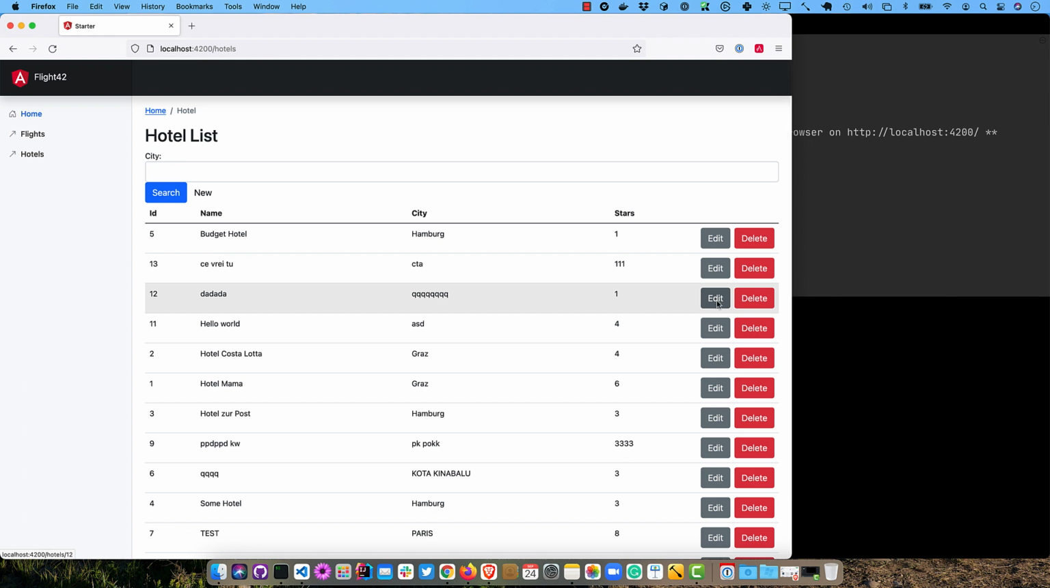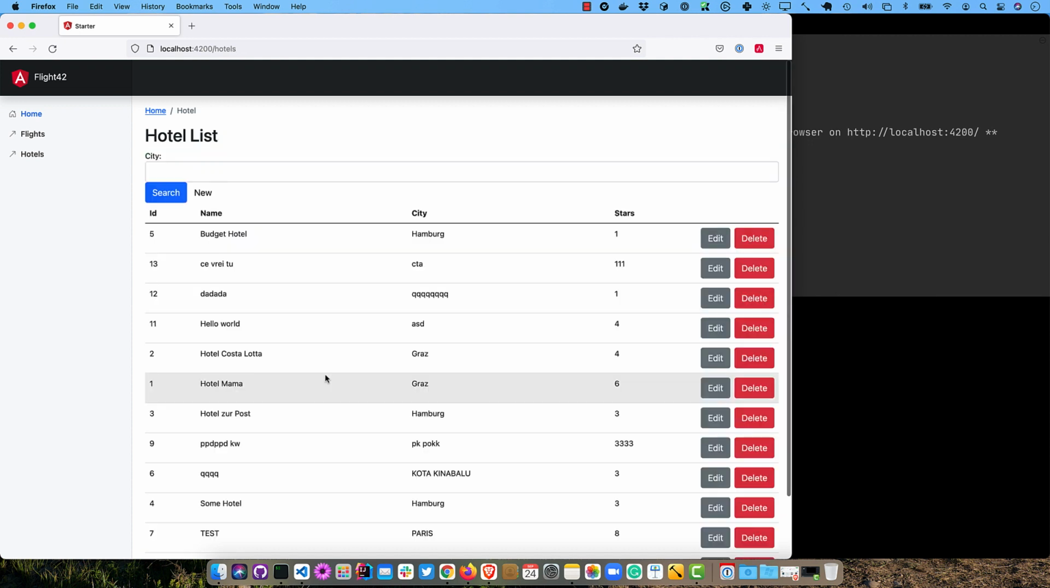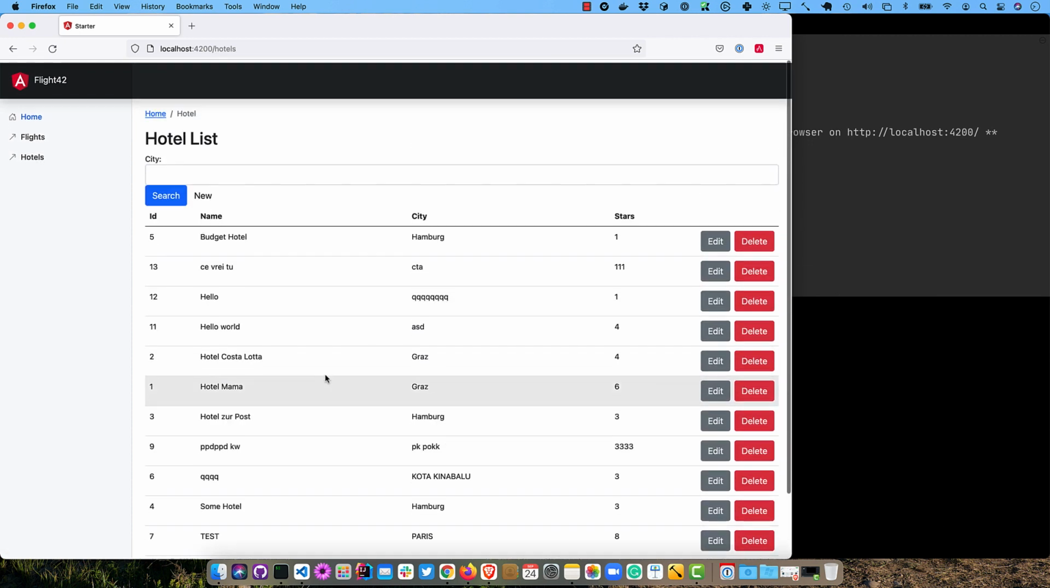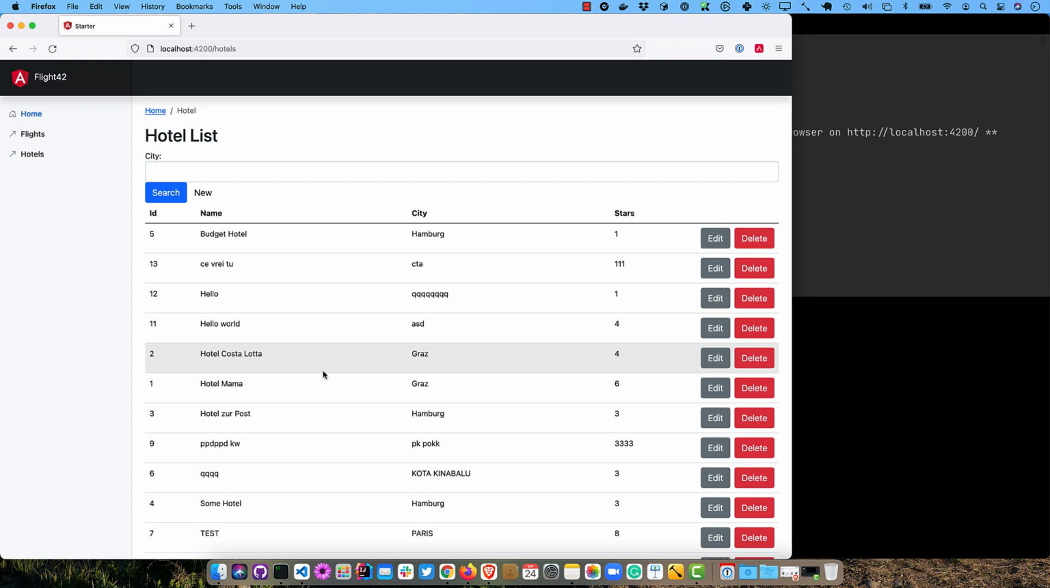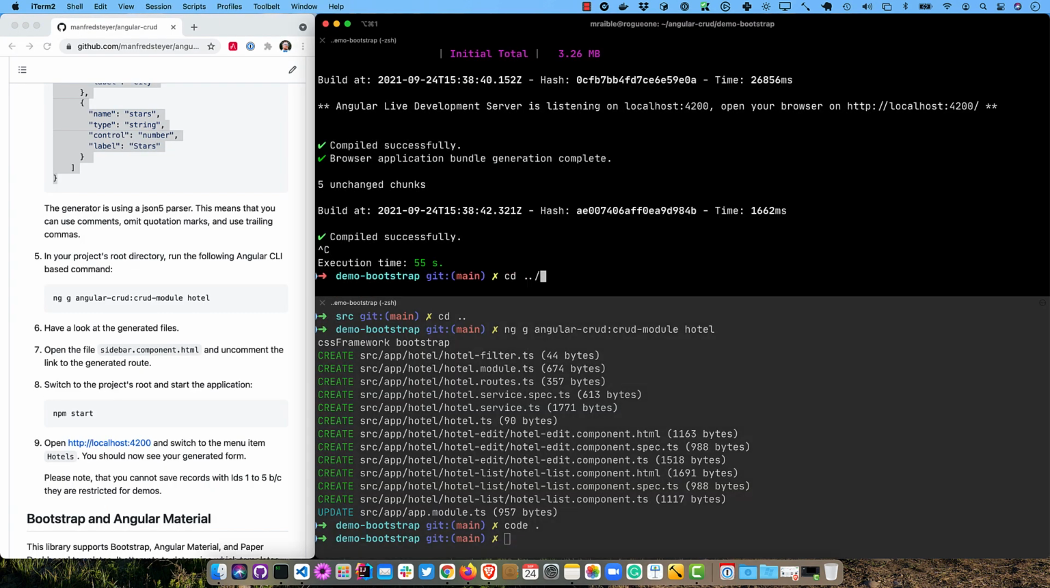And of course, we could edit and change this to something like hello. And you'll see it's all got those alerts and everything like that. So it looks really nice, right? Using Bootstrap. And then the last demo is Angular Material.